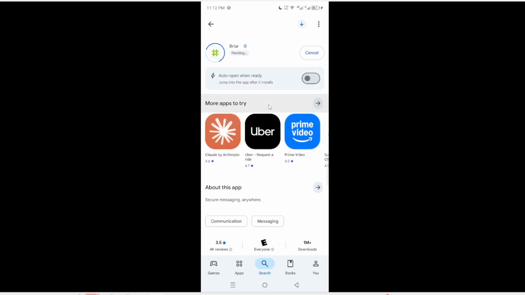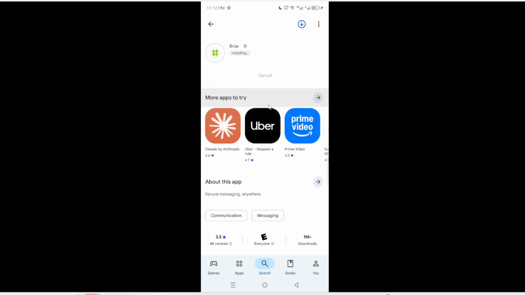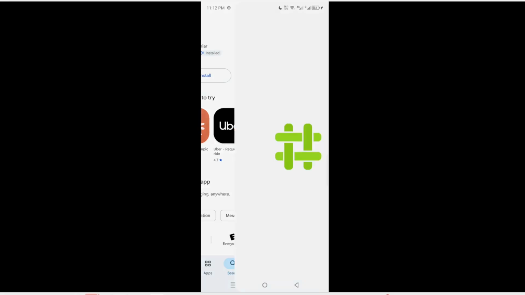By tapping Install, you are initiating the download and installation process. The app will begin downloading, and you can see the progress bar indicating how much of the download is complete. This action is vital because it starts the process of making the app available for you to use on your device. Once the installation is complete, the button will change to Open, allowing you to launch the app immediately after installation.